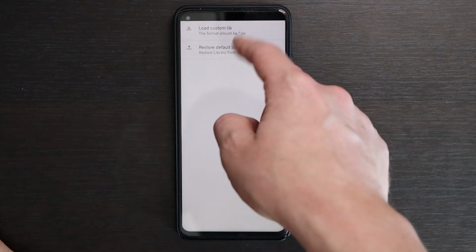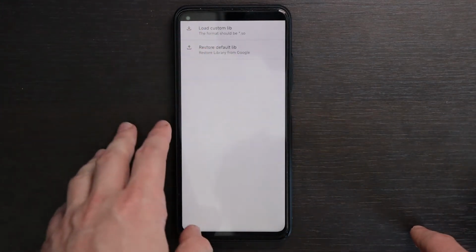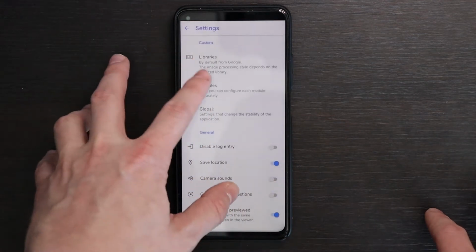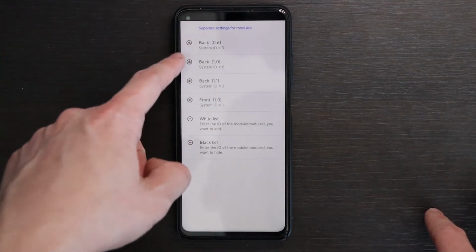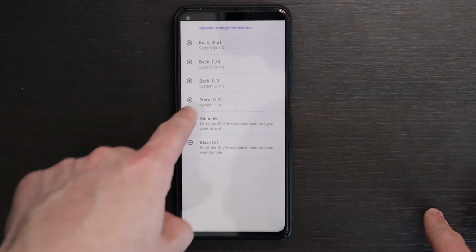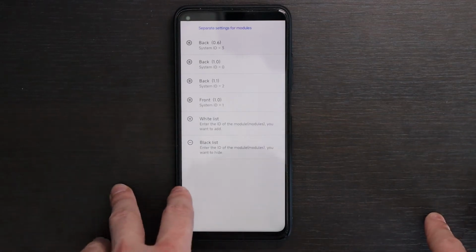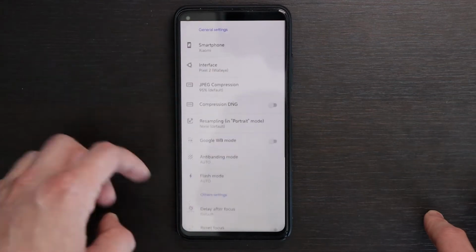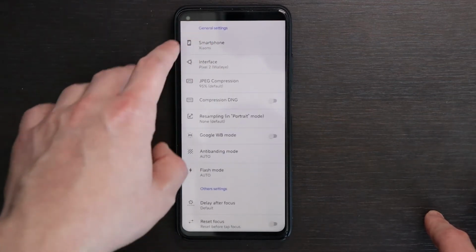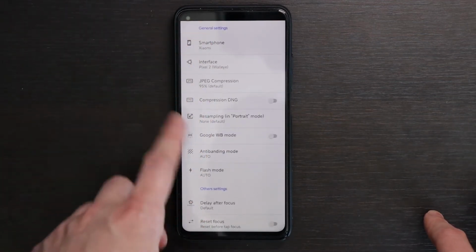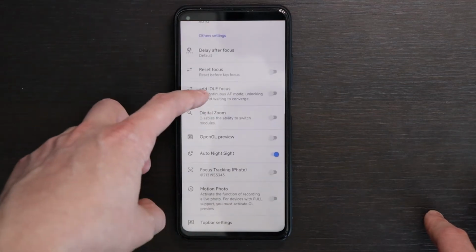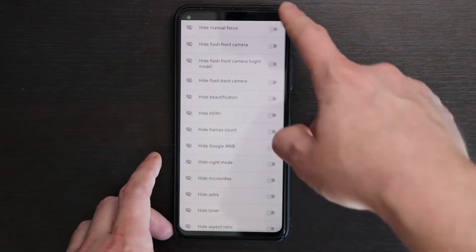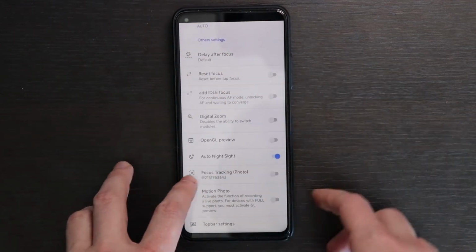So we've got libraries. You can upload custom libraries here and save them, of course. Also, we've got modules. So you have different settings for each module. All the 4 modules supported. And you have global settings. Basically, you can choose your smartphone interface, compression DNG, anti-bending, and some just basic settings, top bar settings. You can activate them and have it in your top bar.